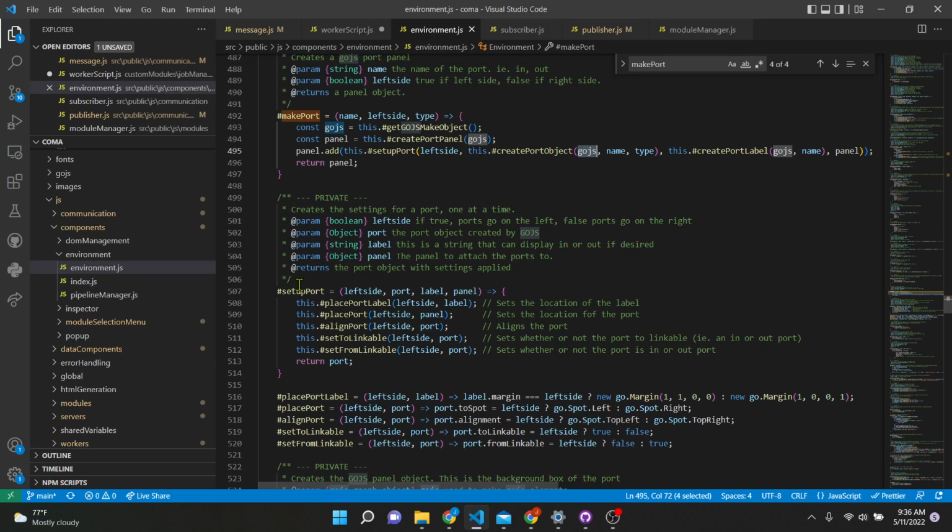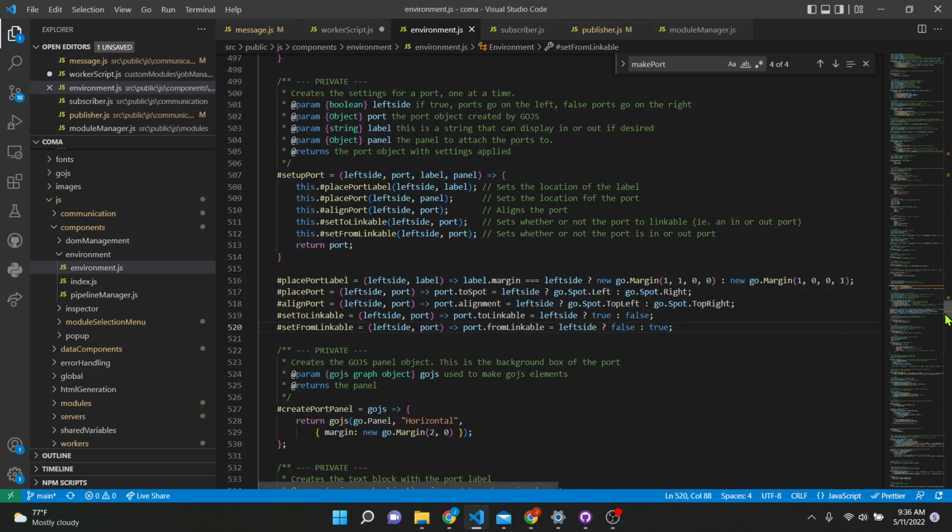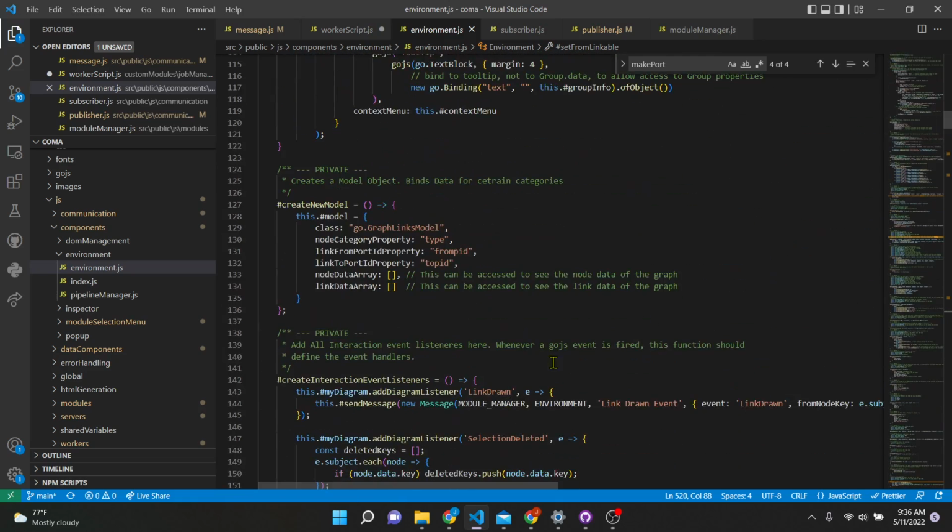Right, and so here's where it's actually setting up the port, which is this function. Right down here, you see it's going to place the port label, and place the port on a specific side. It's going to align the port. It's going to set the port, whether it's linkable or not, to linkable from. And these functions are all right here below. They're really simple functions. You can look at those and understand them. So that's how you make a template.